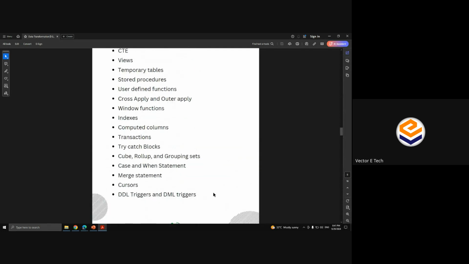These are the things with respect to Power BI and SQL so far, which I tried to explain to you. Does anyone have any sort of queries or doubts till here?